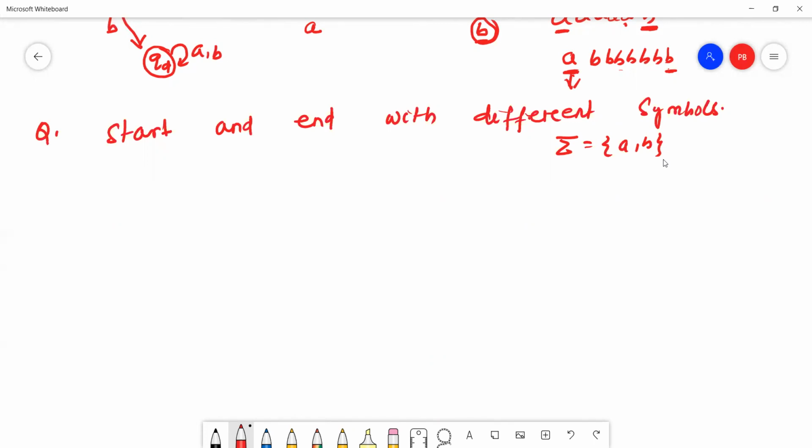It means if a string starts with A, it must end with B, and in the middle any number of A's or B's may come. Or if a string starts with B, it must end with A. That's it. Start and end with different symbols: if the string starts with A, it ends with B; if the string starts with B, it must end with A.